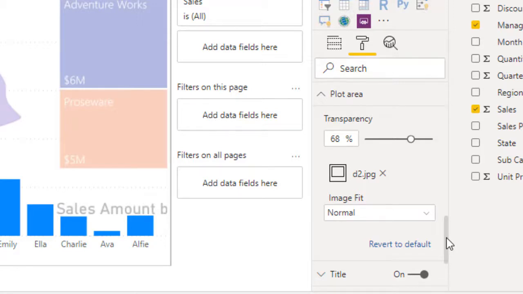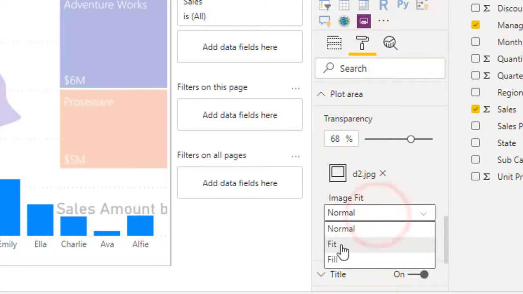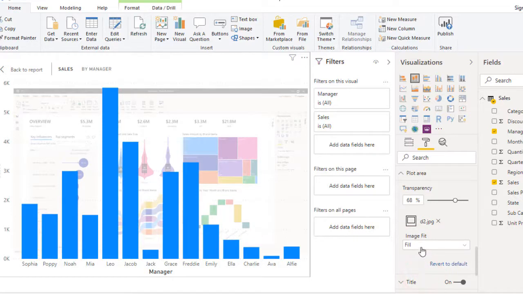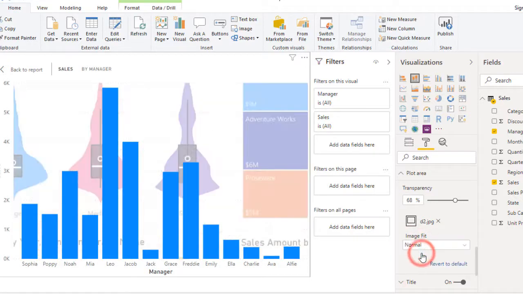You can also use this image fit option, or you can fill it. It's entirely up to you. So you can see over here we have two more options, normal and fit and fill. We want the default.